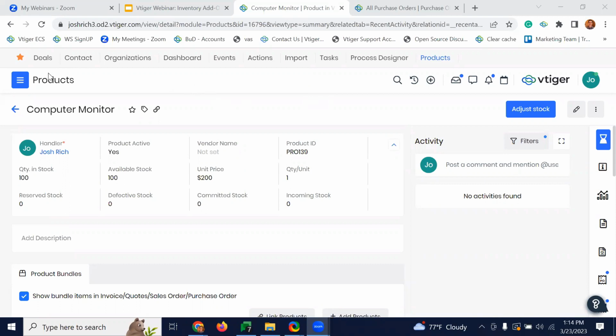But to start with, I want to start with the products module, and specifically this computer monitor product is going to be the product that we're working with today. So we can see the three new fields that Matthew spoke of earlier. We have our available stock, our committed stock, and incoming stock. And then of course we have our quantity in stock as well.